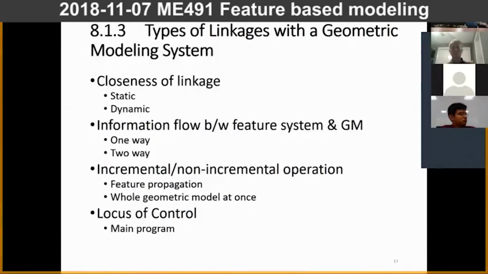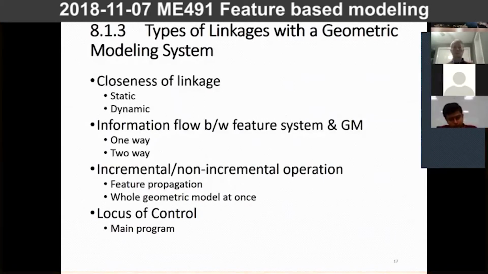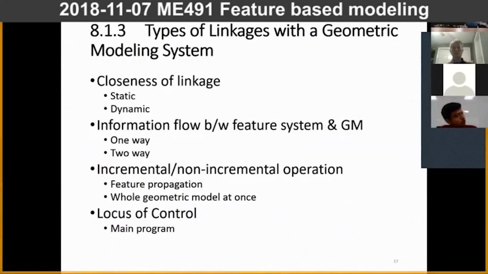And next is types of linkages with the geometric modeling system. As I have explained earlier, the geometric modeling system is the geometric kernel. So the feature-based system and the geometric modeling system have to be linked for the modeling. So these are some properties.